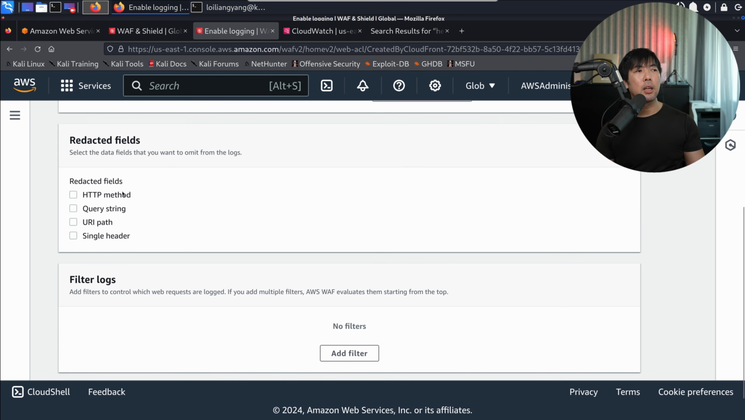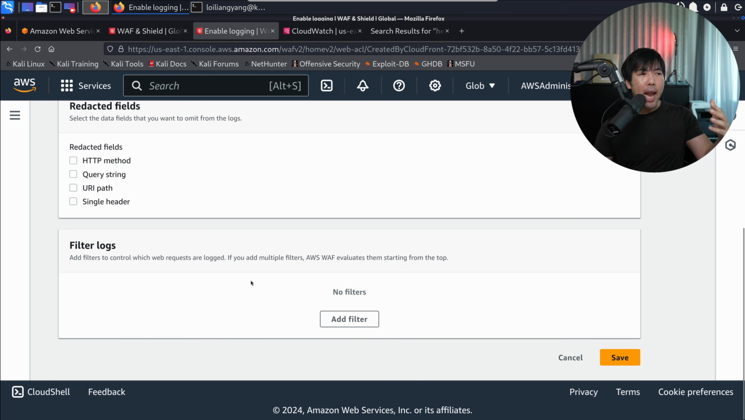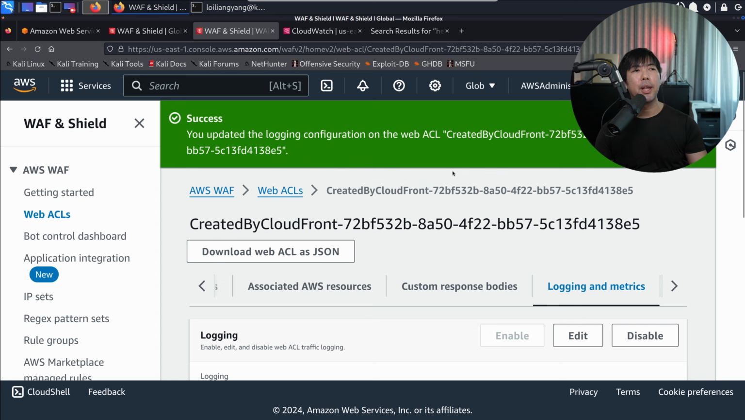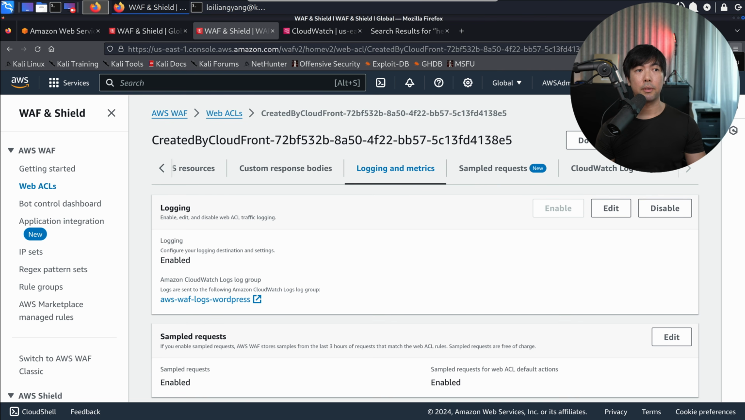Once you have that, you can scroll down further. If there are any specific fields that you want to redact or omit from the logs, you can select them from here, because those could be sensitive parts of the request, and you do not want someone who has access to the CloudWatch Logs Log Group to be able to view that information. Any additional filters, all right, and then go ahead and click on Save. Done. So now we have updated the logging configuration. The requests that are hitting your web access control list, your AWS WAF, are going to be streamed over into CloudWatch too.